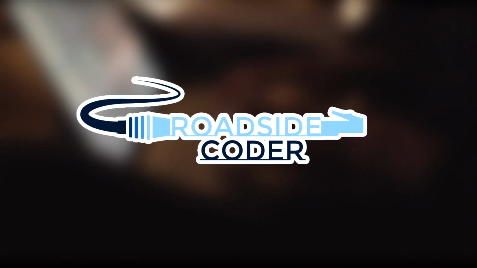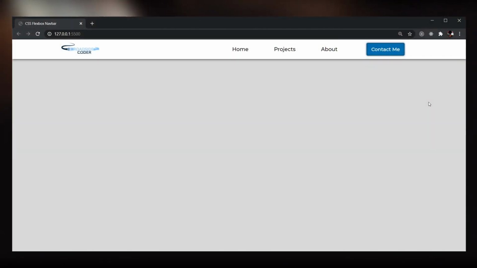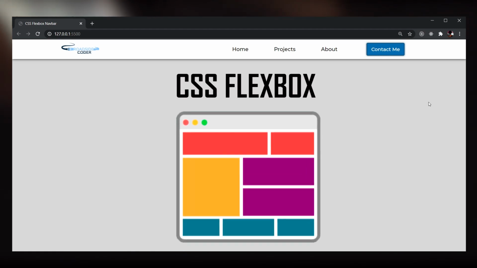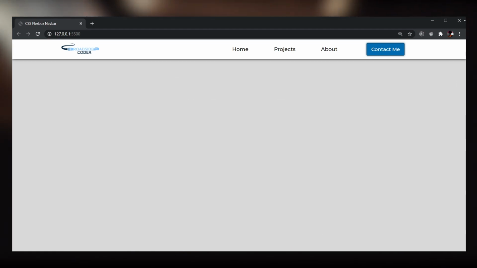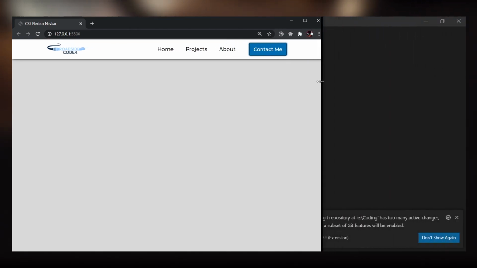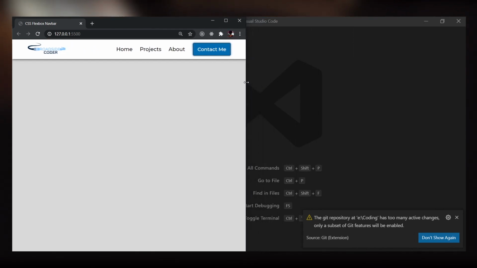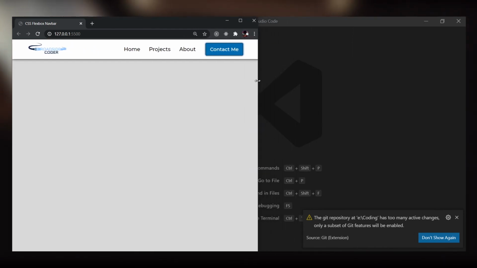In today's video, we're gonna make this awesome responsive navbar by using CSS Flexbox. This navbar has these links with this cool hover animation effect. You can see, and watch when the screen gets smaller, the navbar is adapting to the screen size.